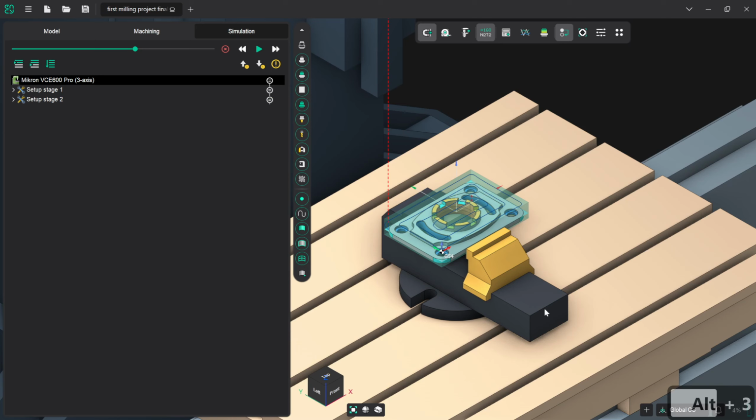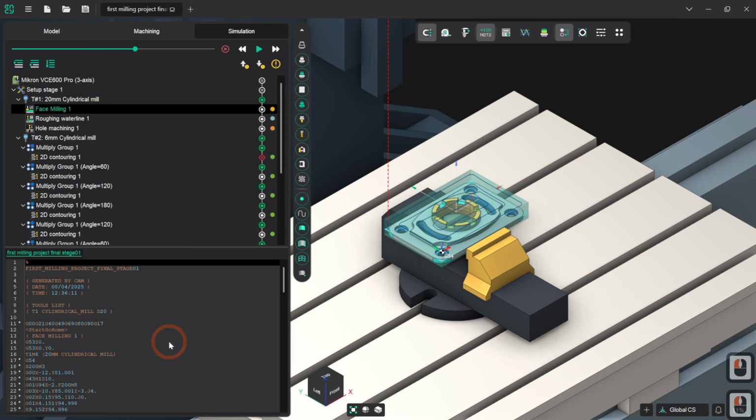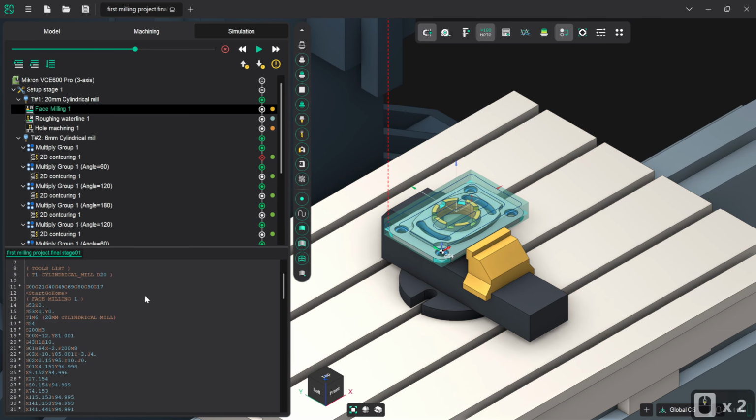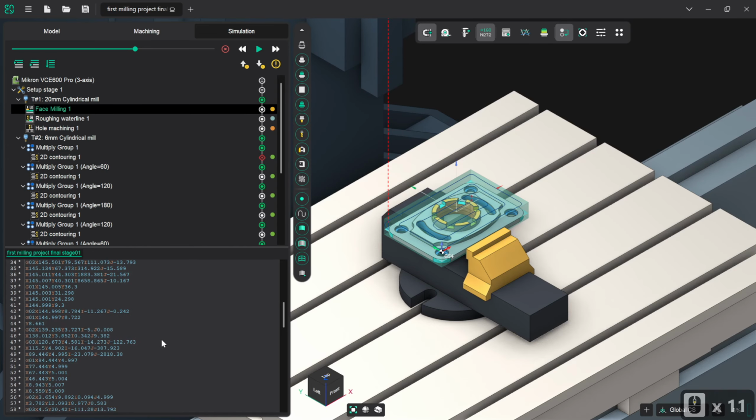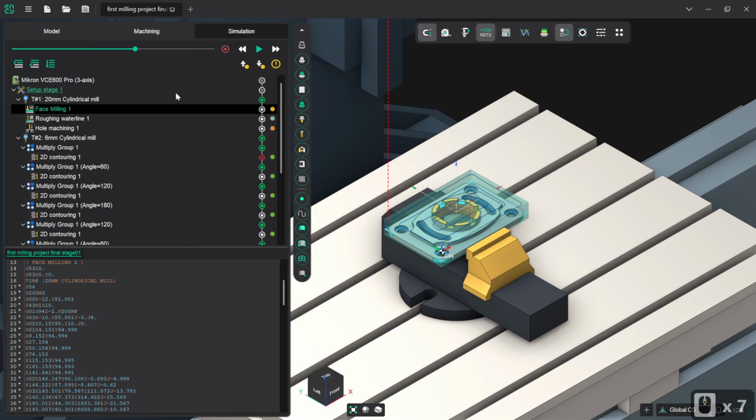Okay, so that's now finished generating. And obviously you won't see much of a change right now, but we're about to get into it. So I'm going to expand these setup stages so we can take a look. And I'm going to click on the first operation. And you can see now we've got the G-code for this whole operation generated. So we can have a quick scroll through here, make sure that everything is as we expect it to be. But also we can examine it whilst we're running the file. So I'm going to click on run for this.